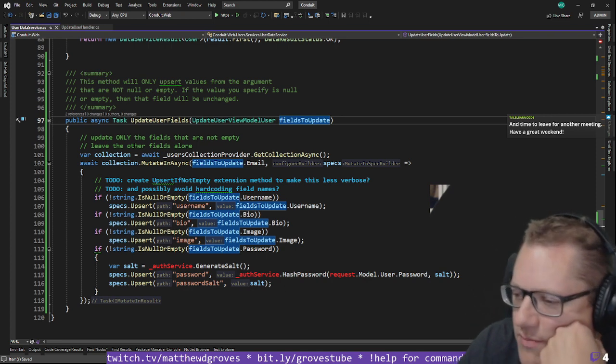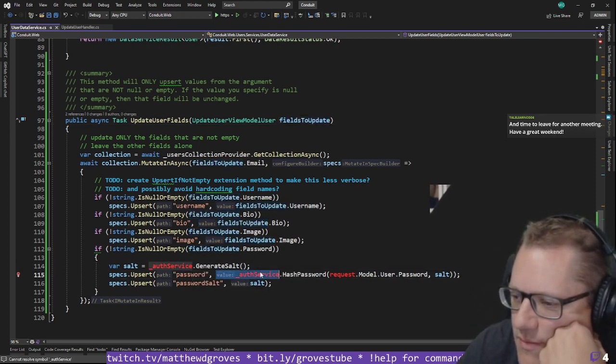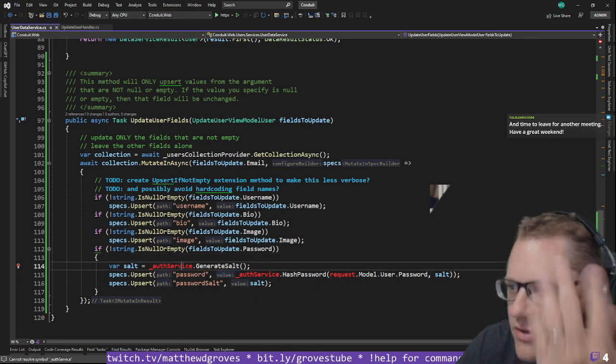This one's kind of annoying because salt and password are coupled together, and that's on purpose.